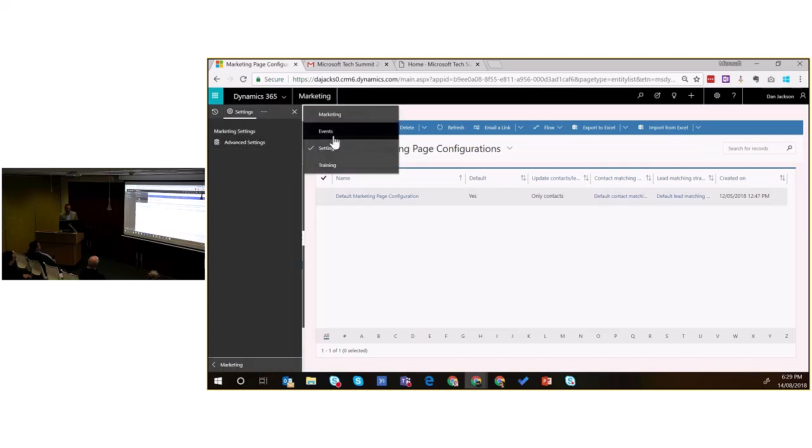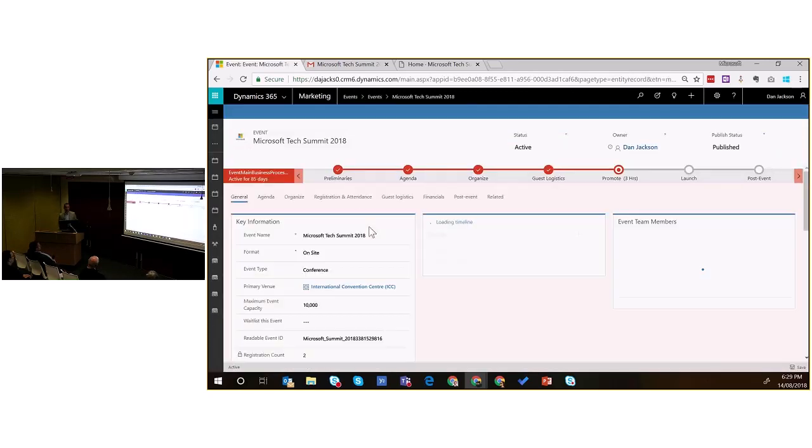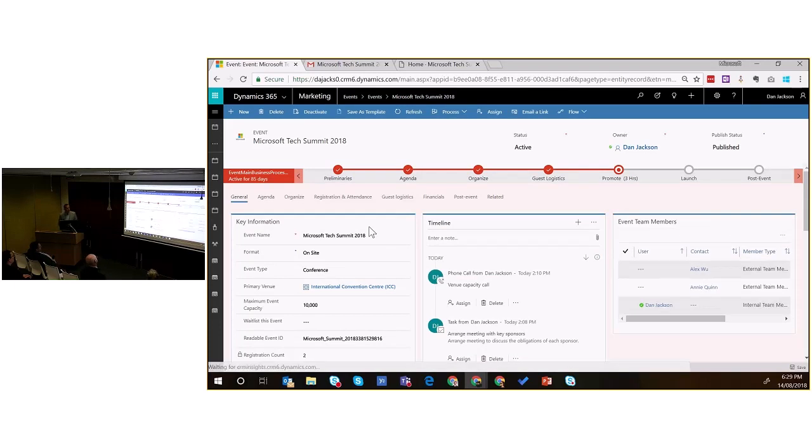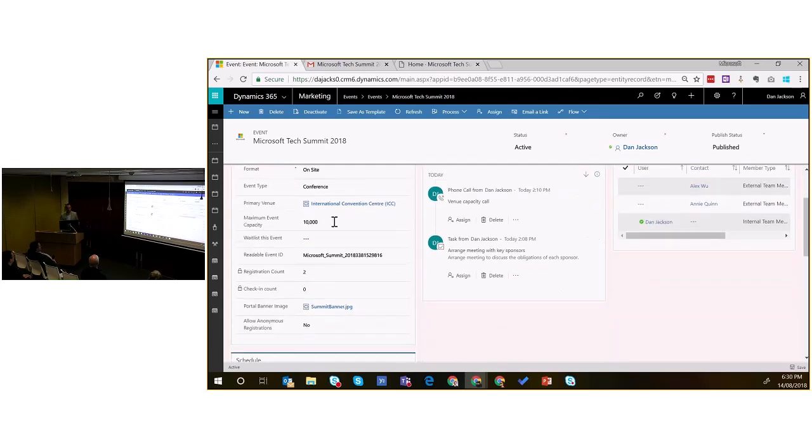But back to events, as I said, I built up an event inside of here called the Microsoft Tech Summit 2018. Loosely based on what the Microsoft Summit was last year, I got a lot of my content from it, but I've gone through and built the entire event from scratch into this solution. When we run an event, we've got to have the event in itself. It has its own attributes and characteristics around the name of it, what format it is, what event type, is it a conference, is it a webinar, and so on. What's the capacity of the event, where's the primary venue, where it's going to be located.